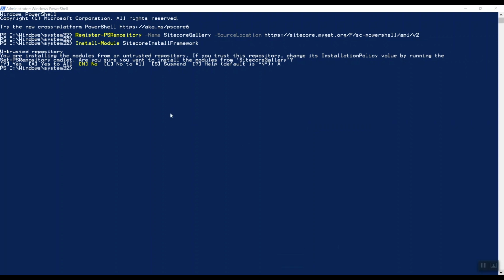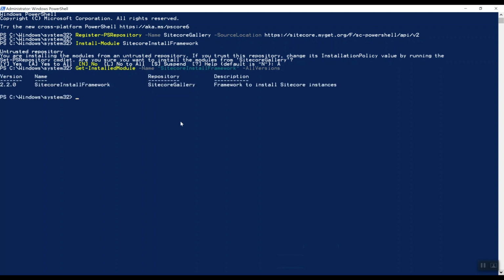If you would like to see which versions of the Sitecore install framework are installed, you can do the following. You can do get installed module dash name Sitecore install framework all versions. As you can see here on my machine, I've got only the latest version installed, which is 2.2.0.